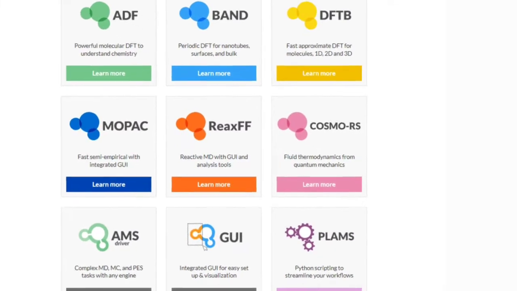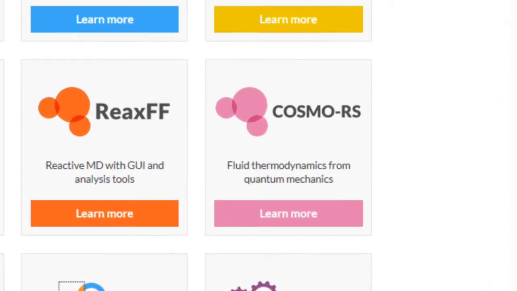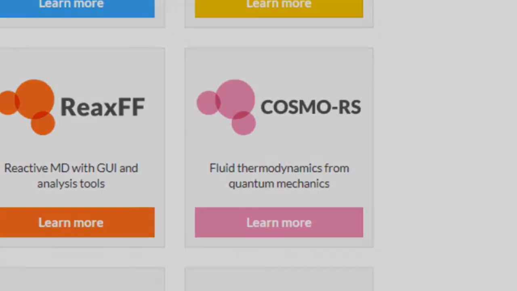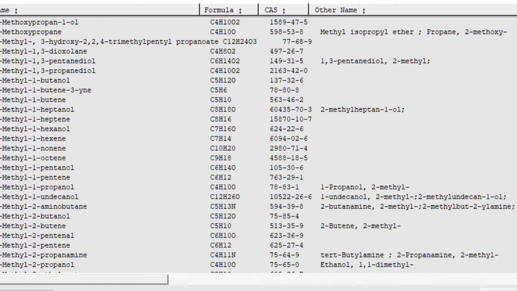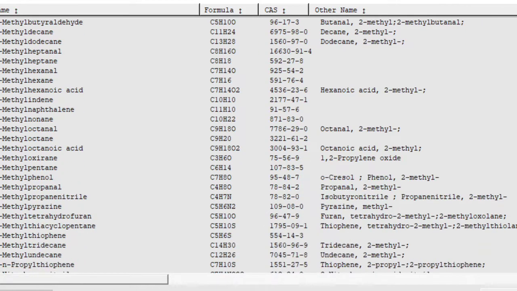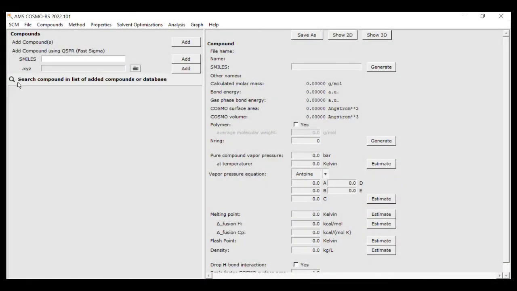With the COSMO-RS module, the Amsterdam modeling suite has a very efficient way to predict thermodynamic properties. For compounds contained in our large database, these predictions are so fast that they can safely be called instant. Let's see how it works.